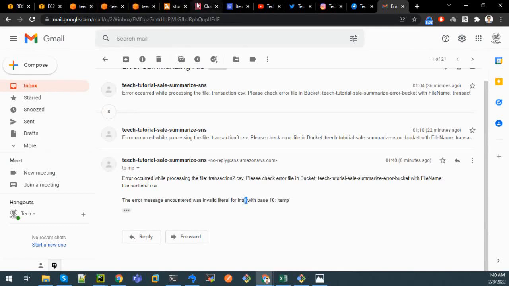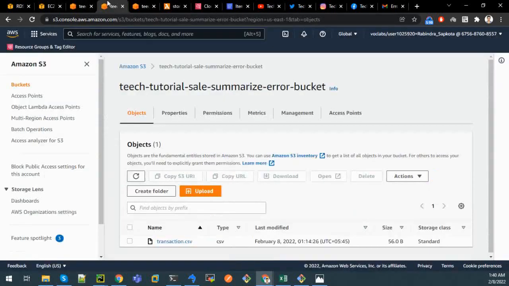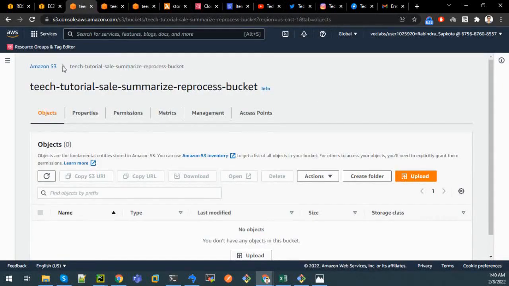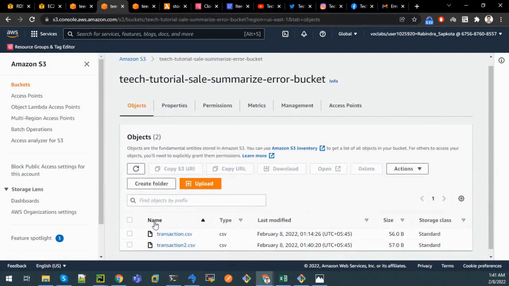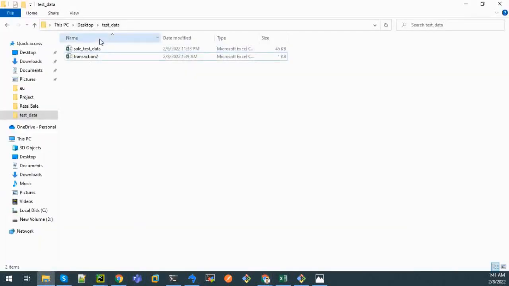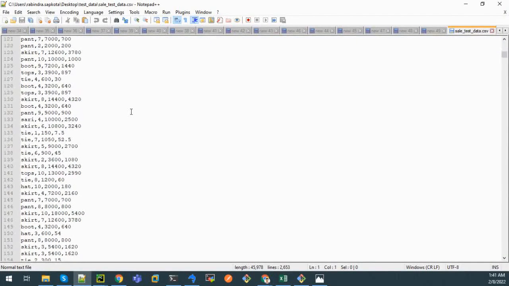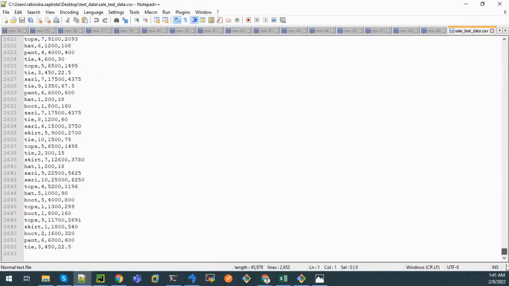So let me go to this bucket to check the error file. Error bucket. Let me refresh it, and there is the new transaction. Now let me try to upload a bulk file. Let me open it here. We can see that there are huge records, around 2652.